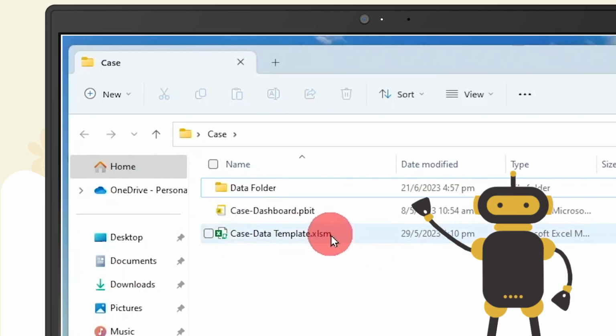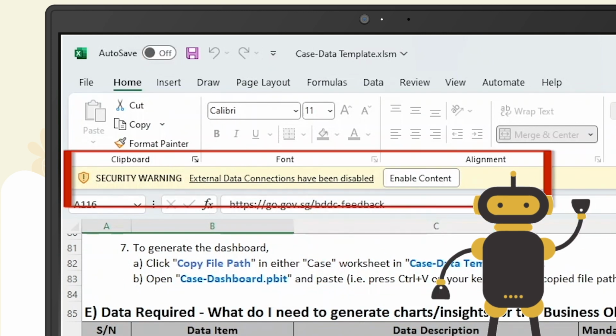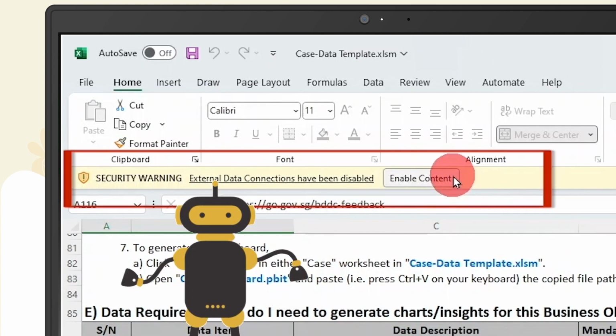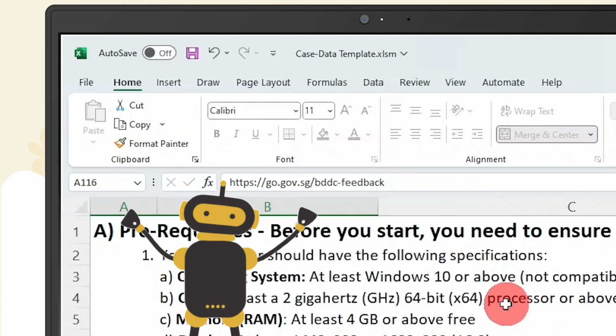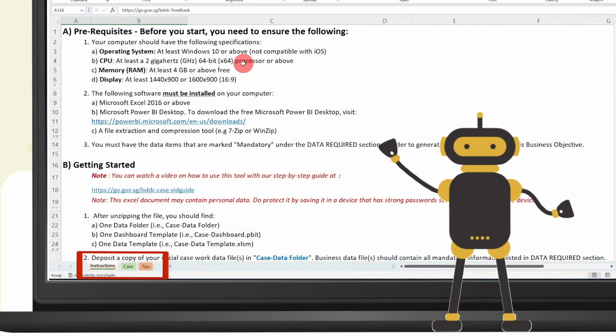From the Case Management package, open the Case Data Template Excel file. Once opened, you may be prompted with a security warning. Click on the Enable Content button to proceed. The file has multiple tabs. The first tab contains all the instructions needed for you to import your data into the data templates.